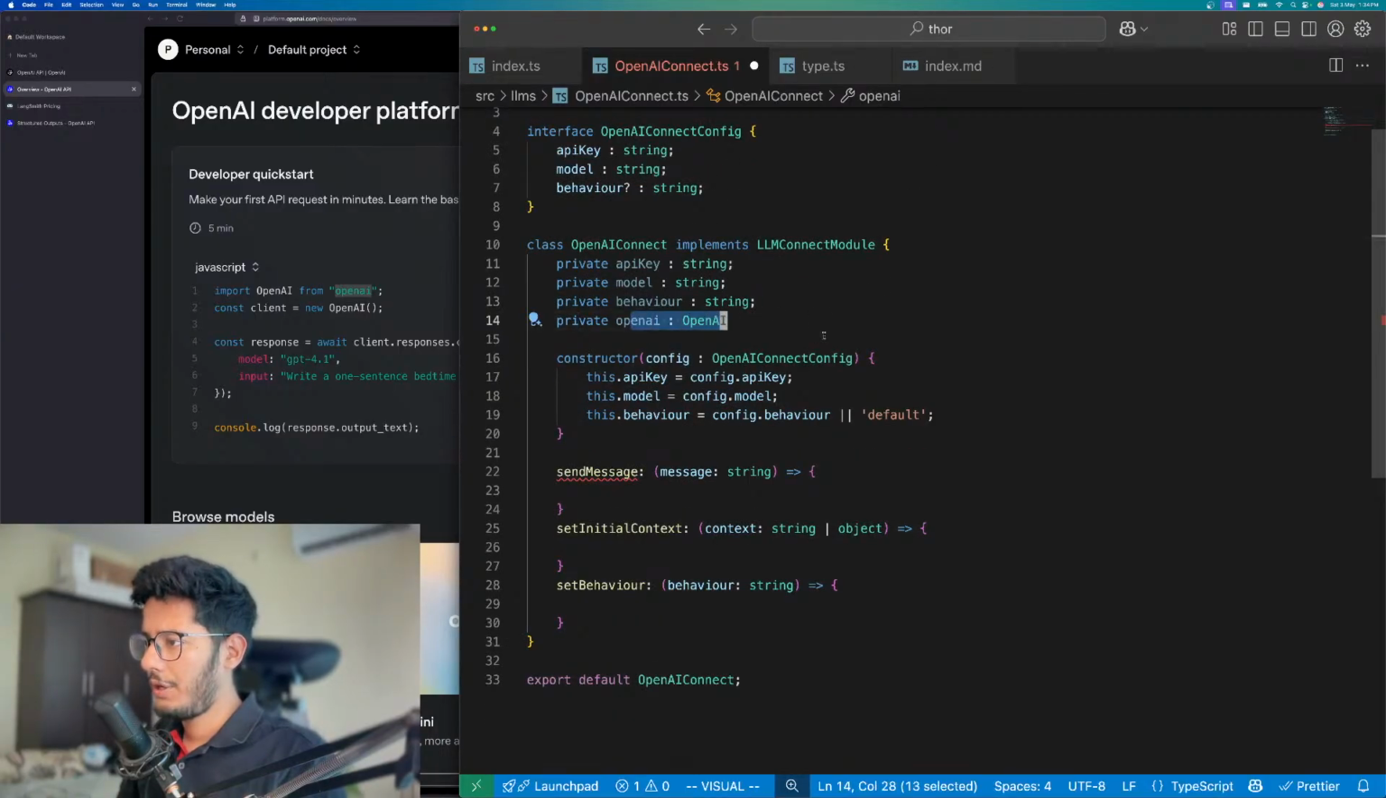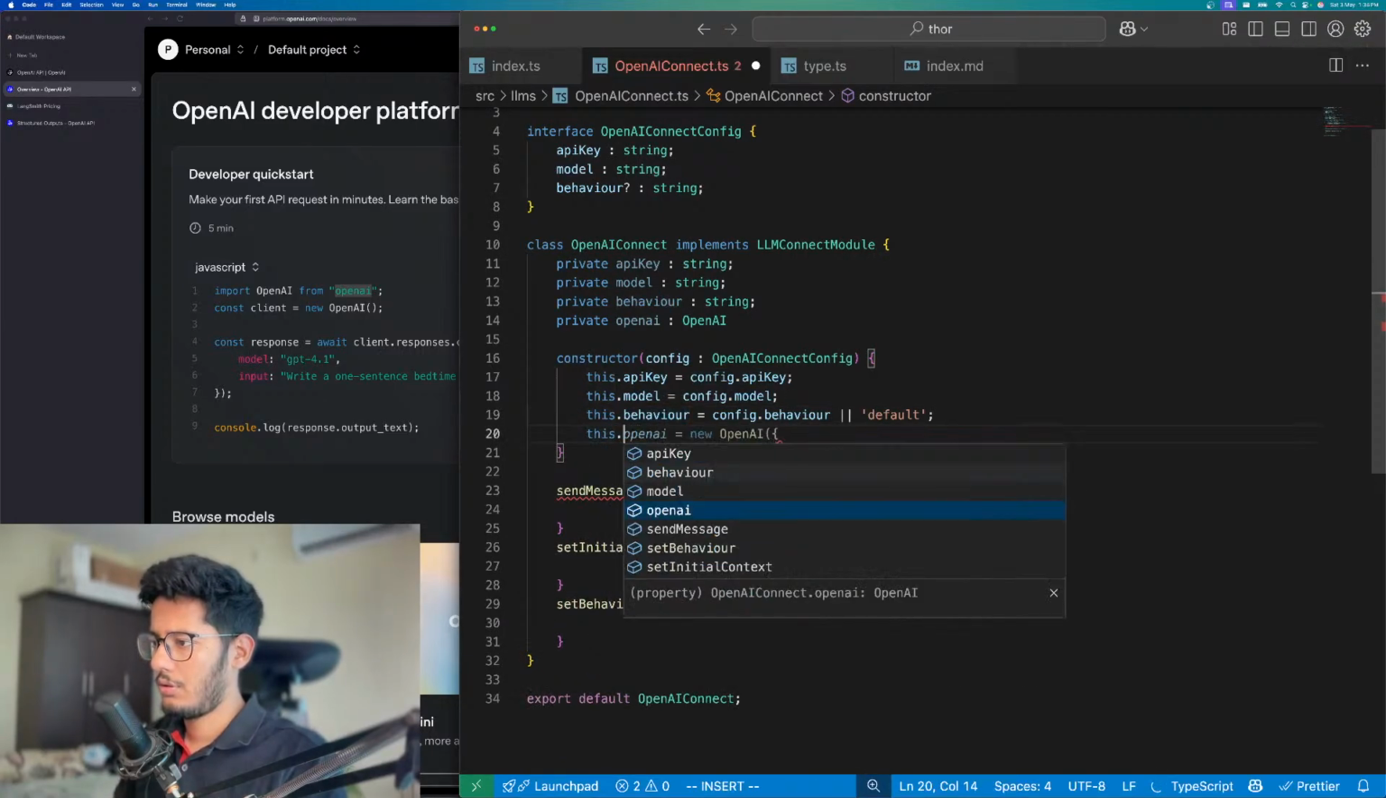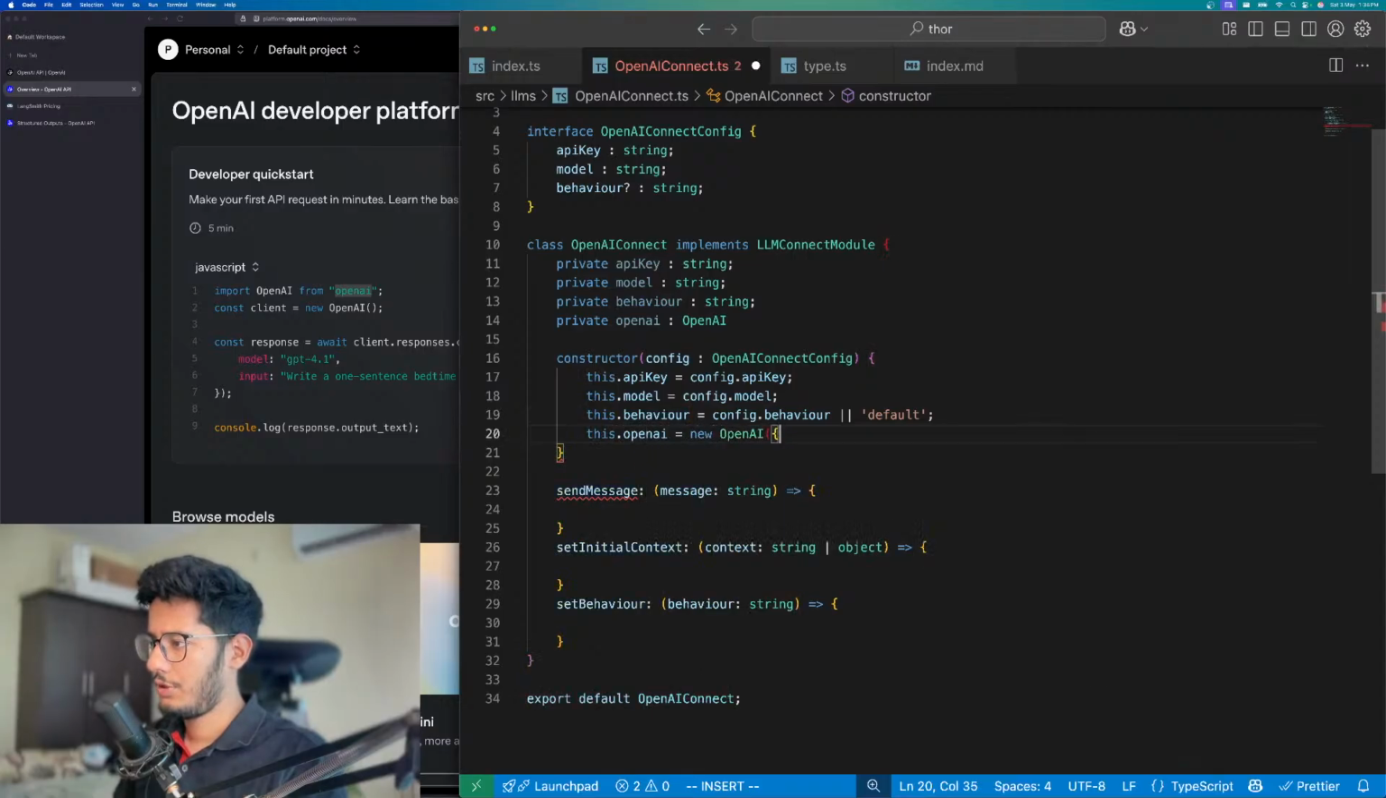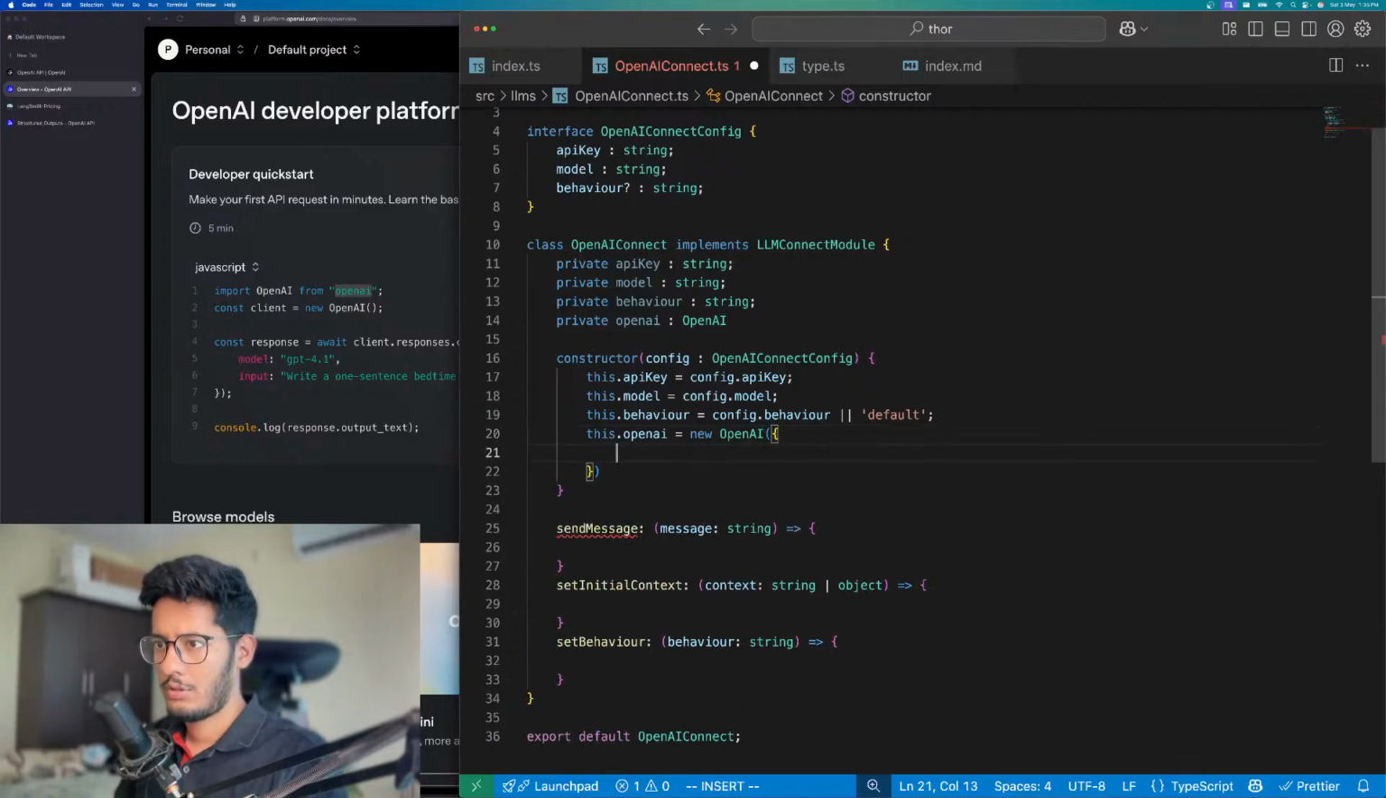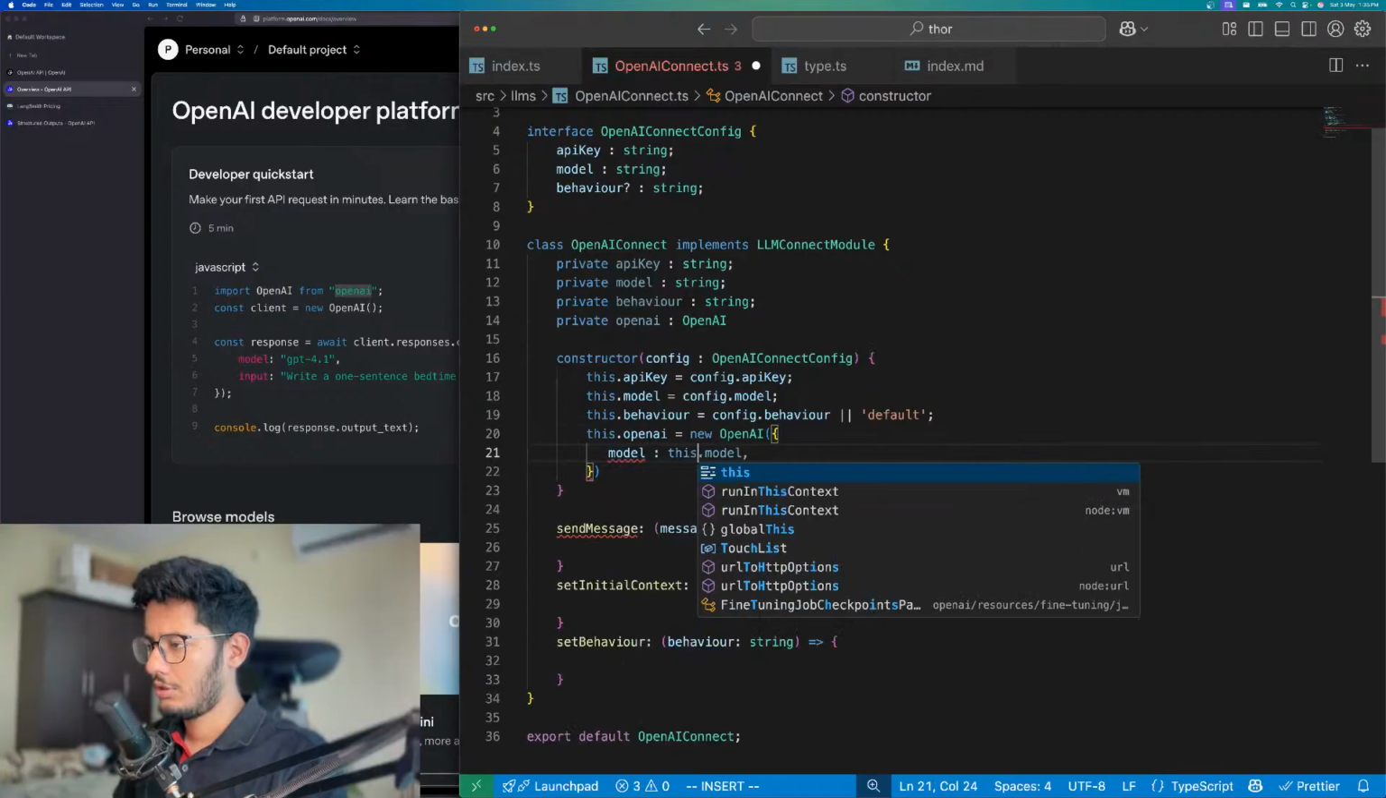So we have OpenAI and we have all these different things. So I think here we have to initiate this. So this dot OpenAI is equal to new OpenAI. So now here we have to say model, this dot model.